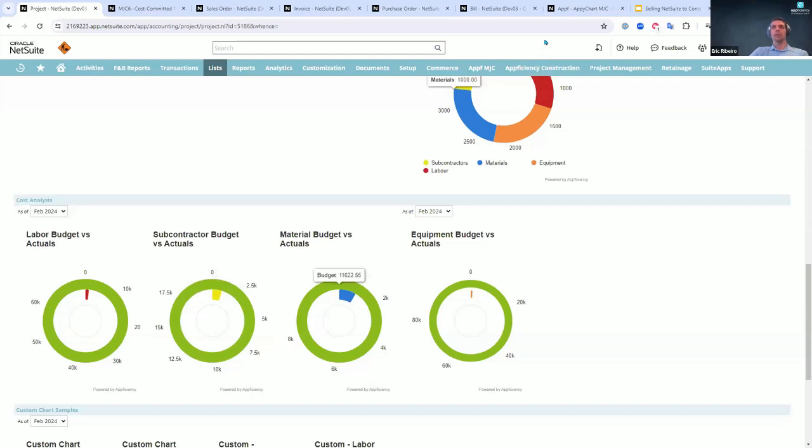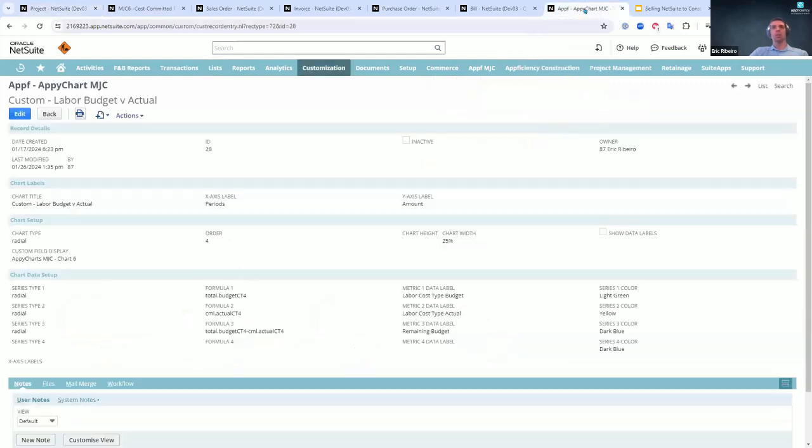And what's great about these charts, as I mentioned a little while ago, is you have the ability to create your own custom charts as well. Depending on what's important for you to track from a metrics perspective, you can see here I created a labor budget versus actual custom chart. It's just using different formulas that ultimately are going to give you the data that you want to look at for any given project.